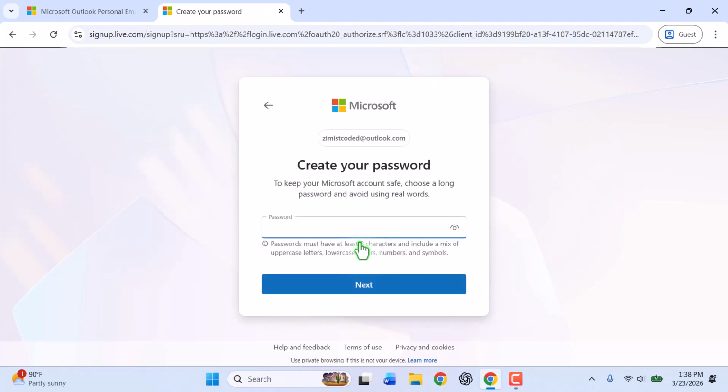Now, let's move on to security. Here, you need to create a strong password. Take your time with this. Make it something you can remember, but also something that's hard for others to guess. Make sure it has at least 8 characters, including uppercase letters, lowercase letters, numbers, and symbols. Once you're done, click on Next.